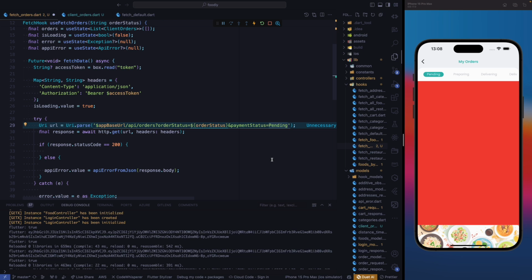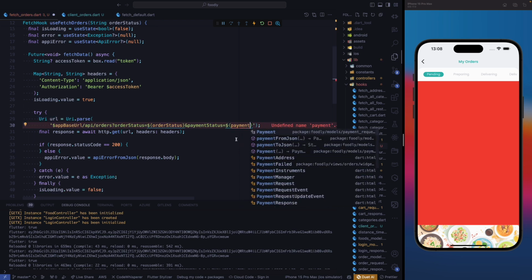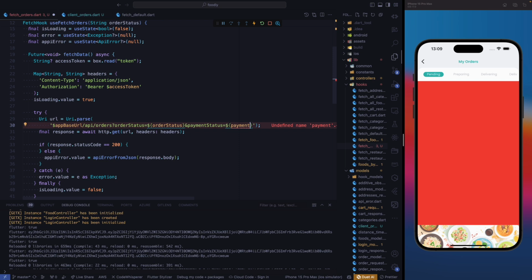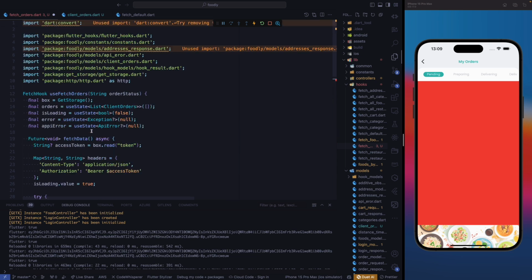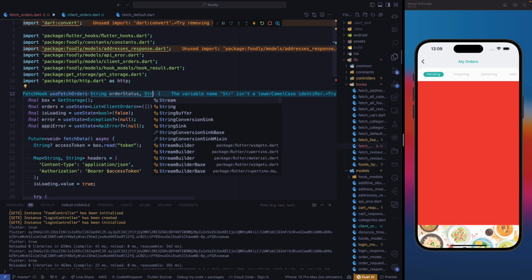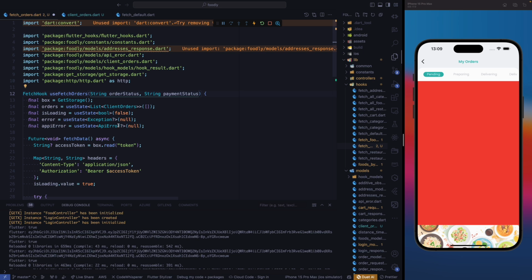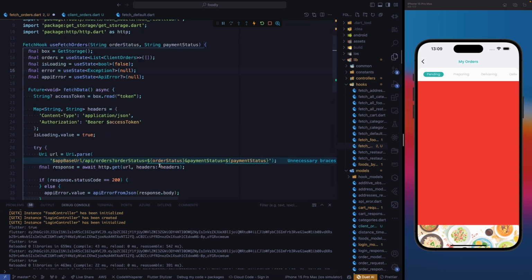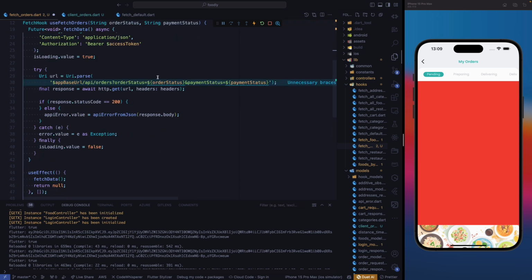And we need to do the same for our payment status. We can just call it payment over here. Let's just use understandable language. We just call it payment status. And here we also require another string with the name payment status. So if we have these two values, then we can go ahead and get our data here. So we can remove interpolation. We can remove the braces.